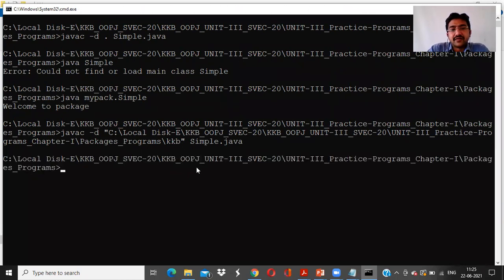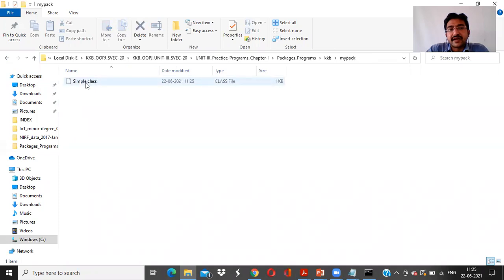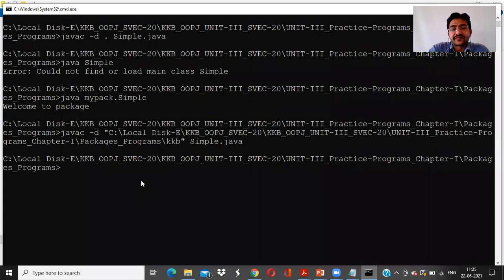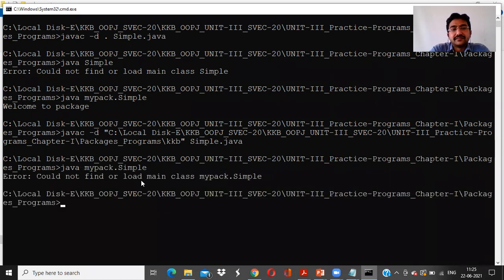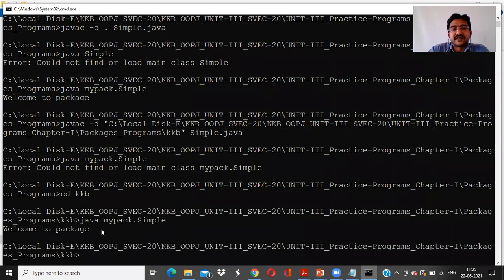Okay, enter. Now, instead of creating outside, it will create my pack inside the KKB, and inside that is simple dot class. So now, how to compile and run? Java space my pack dot simple, because the path is CD KKB. In KKB, my pack dot simple is there. So the output is welcome to package. So Java space my pack dot simple.